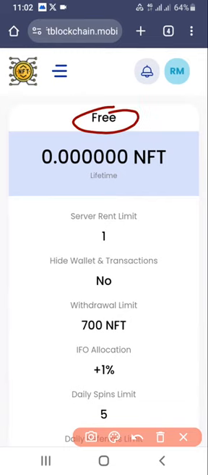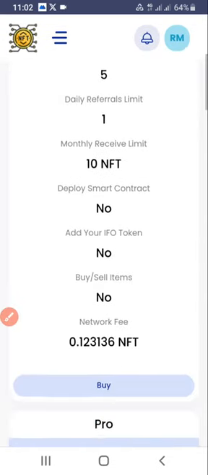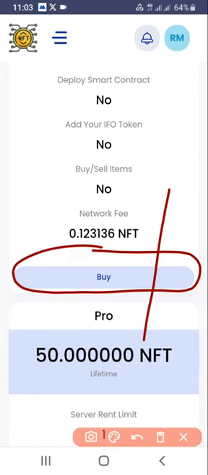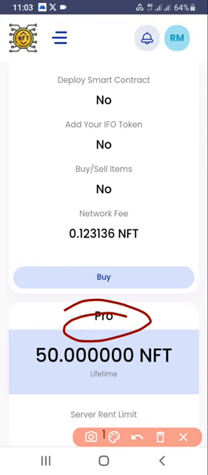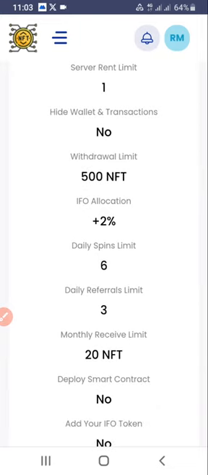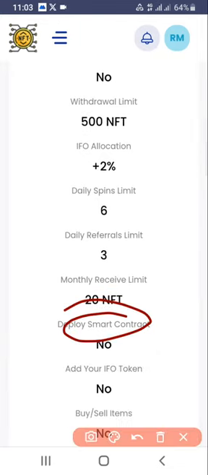From here to this place is the same. But that's not the plan I am on in this video. I'm on this place, the pro plan. Now, scroll. You see, the withdrawal limit is 500 NFT. That is, when I get to 500 NFT, I can withdraw, and that is almost 500,000 naira or dollars.